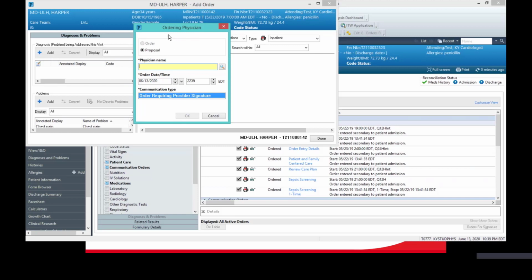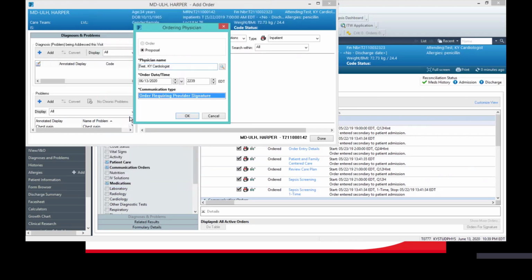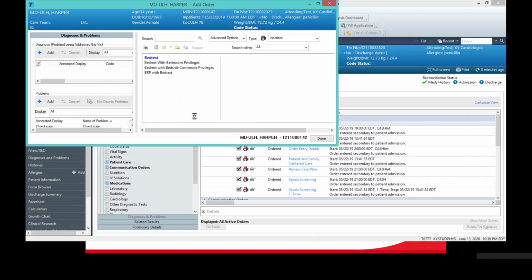In this system, as a med student, we do not have an order option. It is simply a proposal. And I'm going to propose this to my attending, test KY cardiologist. If the name doesn't initially pop up in this physician name, I'll hit my magnifying glass. I find my cardiologist in the list and hit OK.